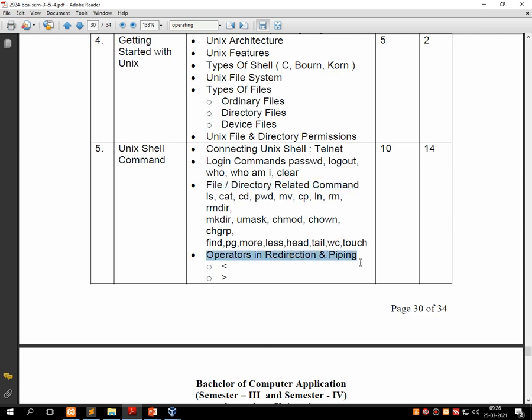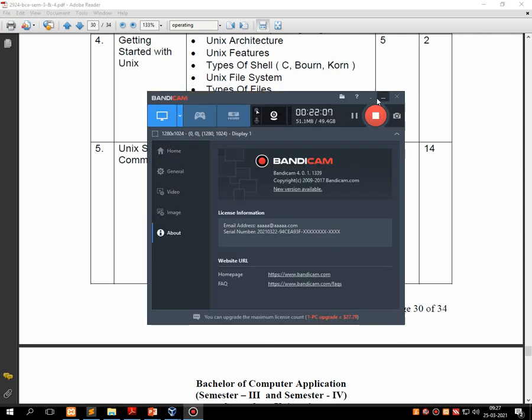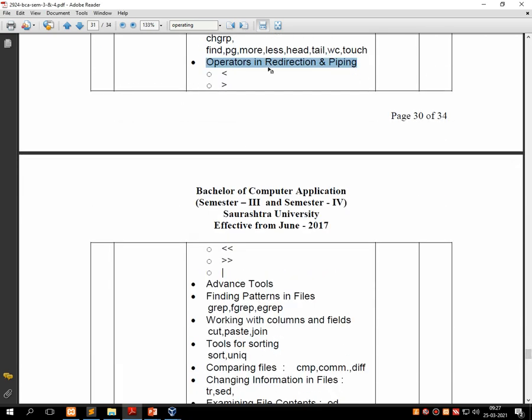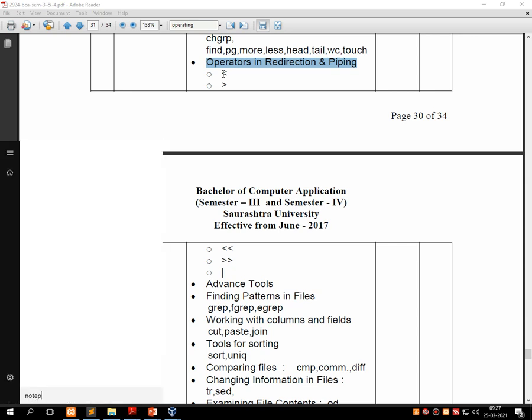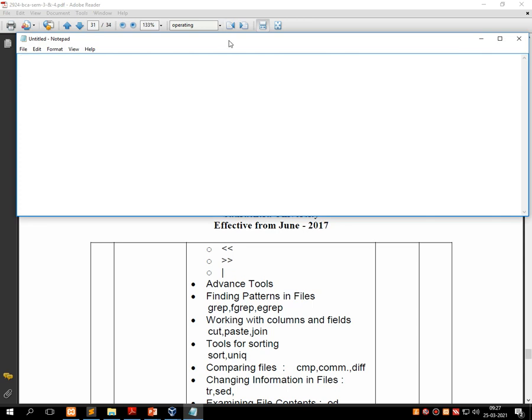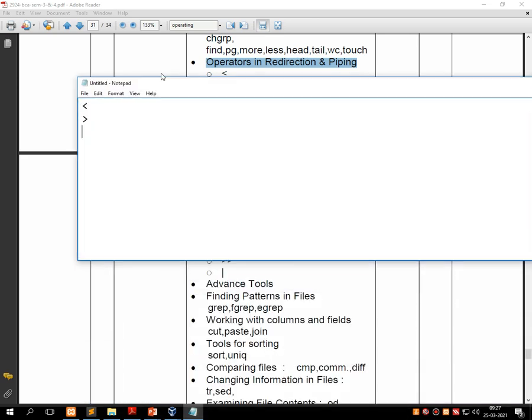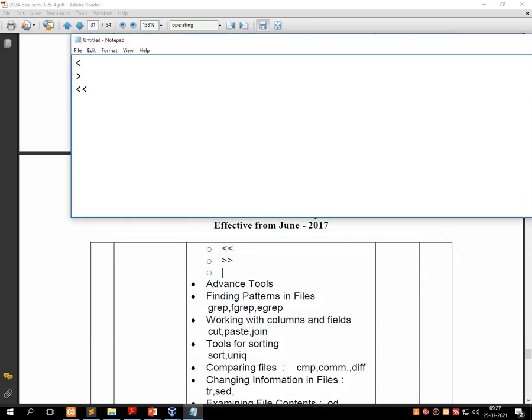After that, the next topic of discussion is operators, redirection and piping. That means various types of Linux operators. In Linux, as per the prescribed syllabus of Saurashtra University, the various operators are less than, symbol like this, greater than, and double less than, and double greater than.